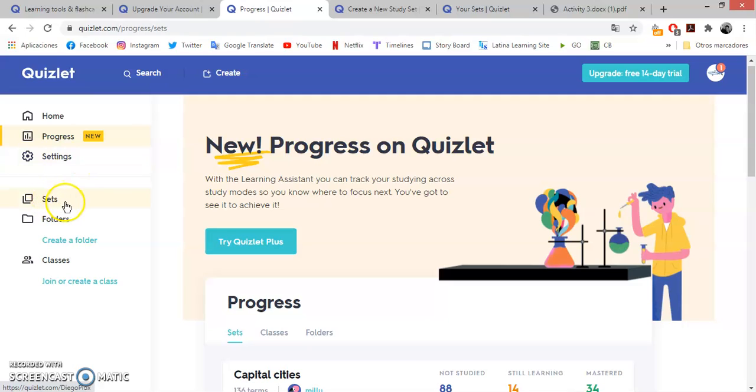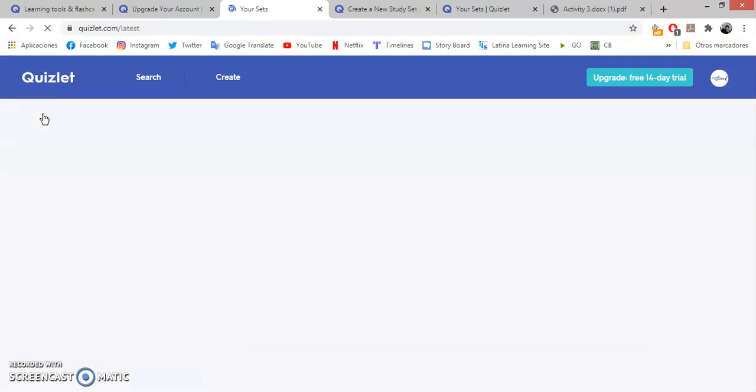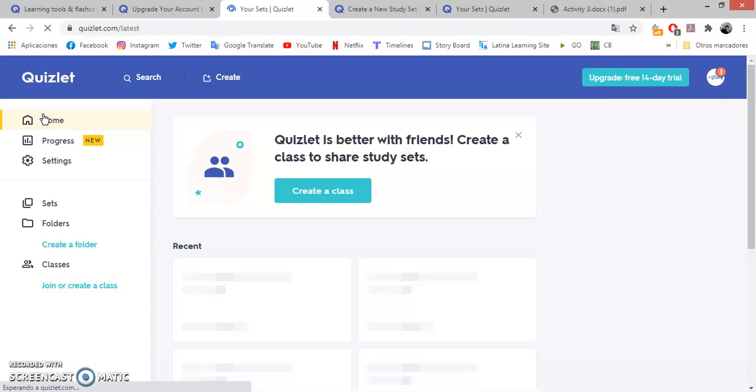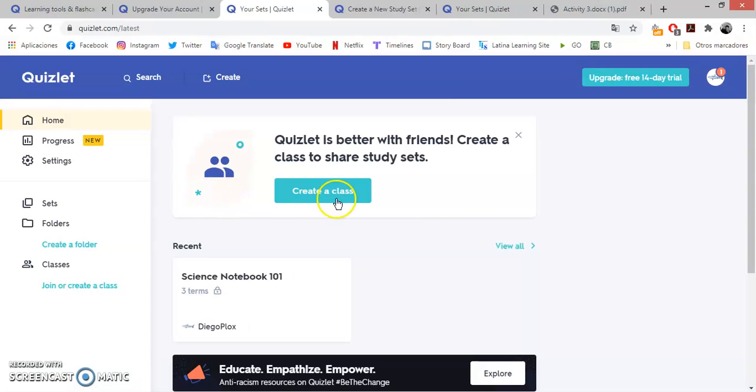The sets, we're going to be talking about a little bit later for that. And folders. Sets are like the documentation that you will create in Quizlet, and the folders is obviously to put your sets in. But that's another story. It's very easy. It's like your library. You will have your documentation, which is going to be the sets, and your folders, which is going to be the folders. So continue with Quizlet.